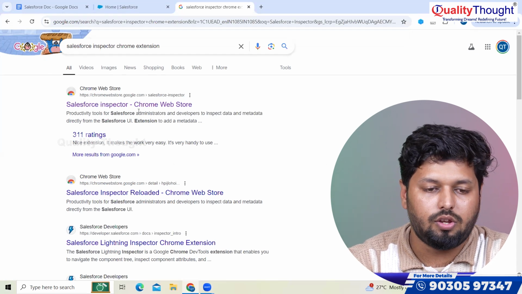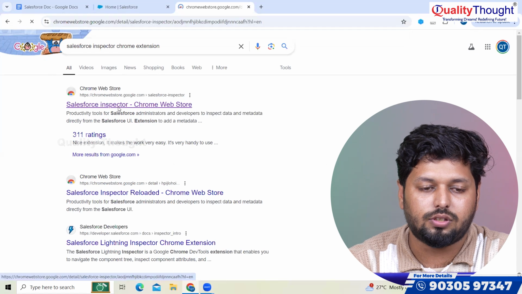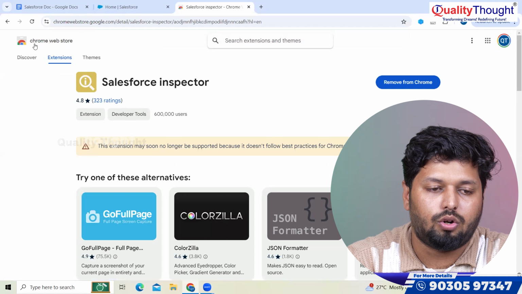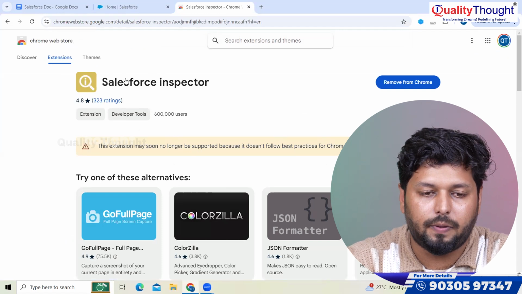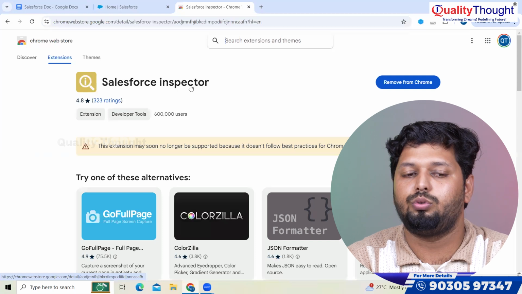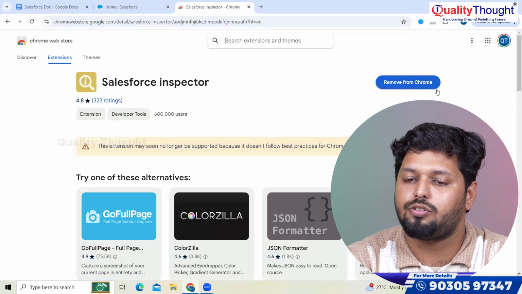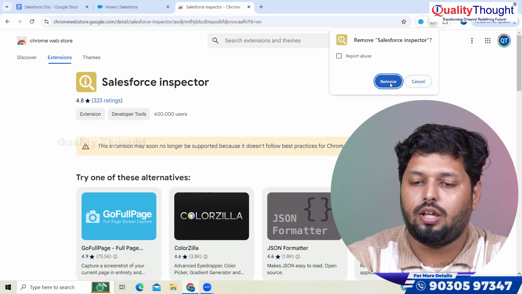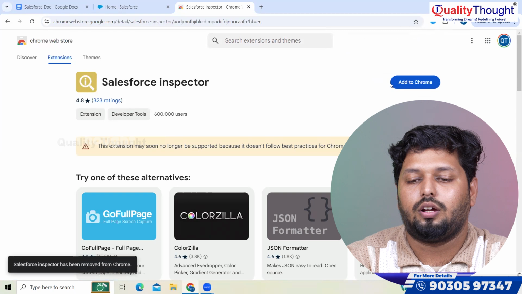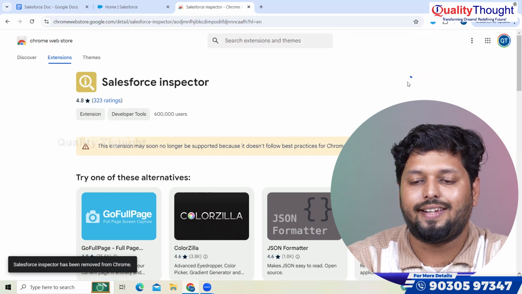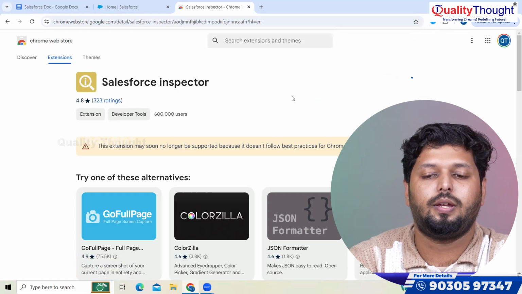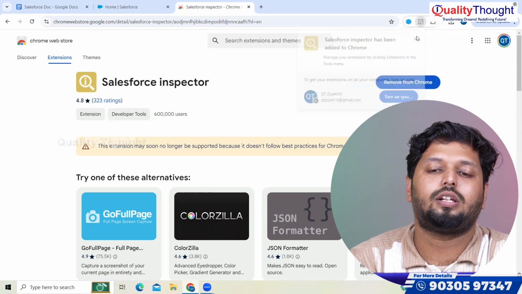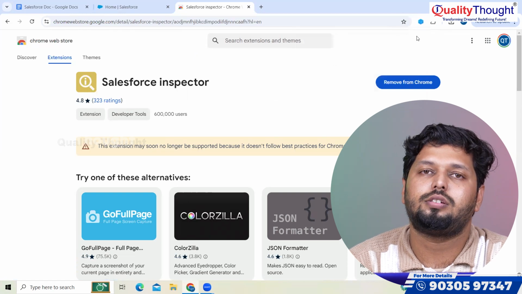Now here you can see in the Chrome Web Store, this tool called Salesforce Inspector, which I'm actually using. Just a simple click to remove and a simple click to add it into your Chrome extensions. You just need to do one click. With one single click, it will be installed to your Salesforce environment.